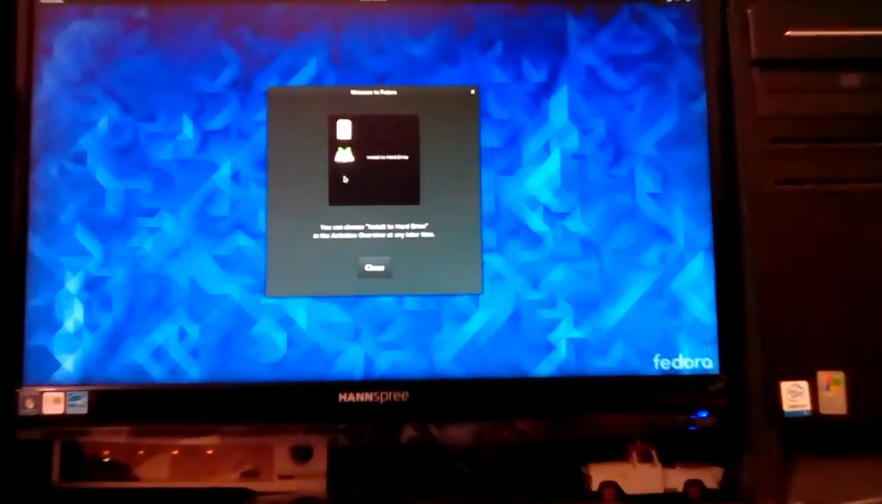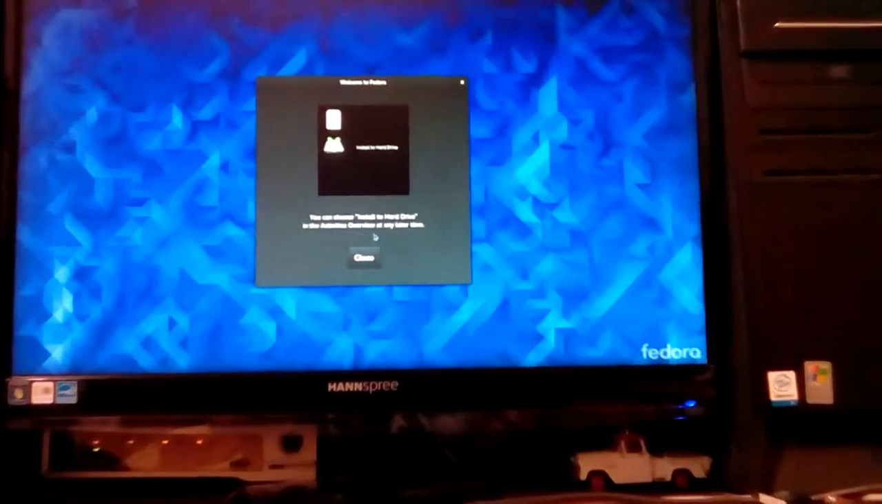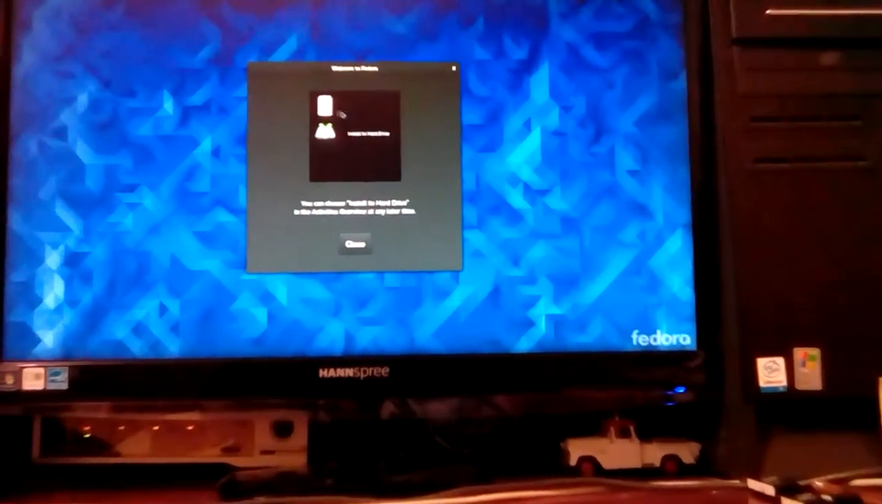okay, I'm going to hit try Fedora. You can choose install to the hard drive and the activities overview at any time. Okay, that's what I want to do. I guess I hit close now. Also, I guess I was already there.